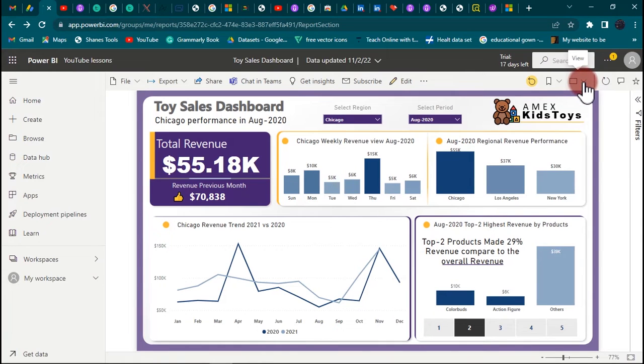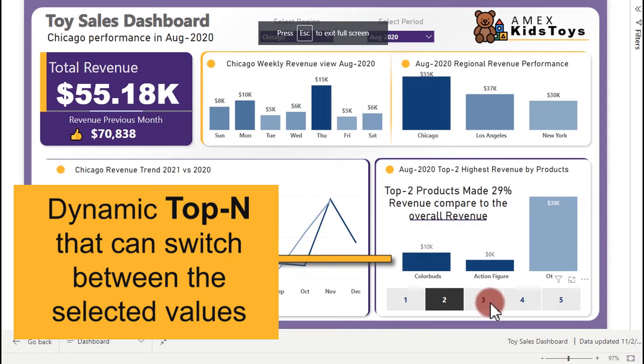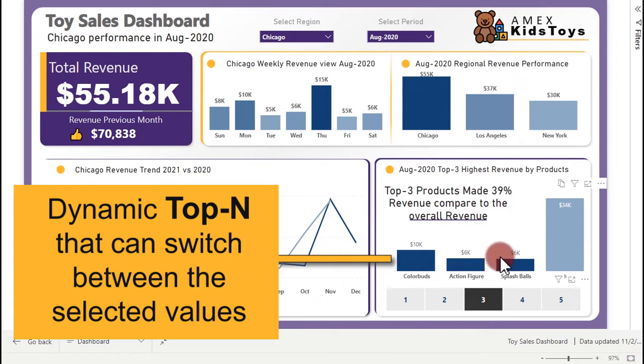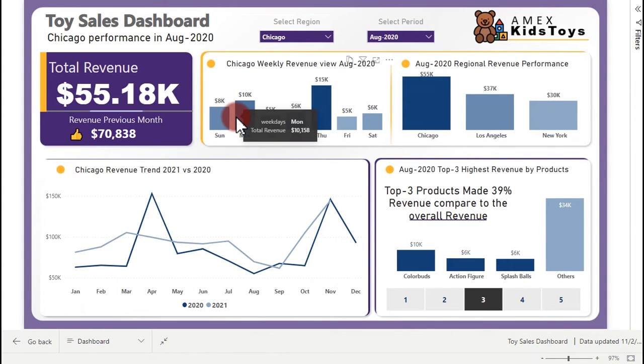So here is the dashboard on the Power BI service. I'm going to show you how to create a dynamic top 10, or dynamic top N rather, where you can actually show how many top you want to show. Now we have top 5, but we're going to dynamically select which one we want to see. Selecting top 3 right now gives us the top 3 right here, and we're going to compare it to others. And you can see right here we have thumbs up and thumbs down, depending on what we have selected. So for me to actually teach you how to do this, keep watching.